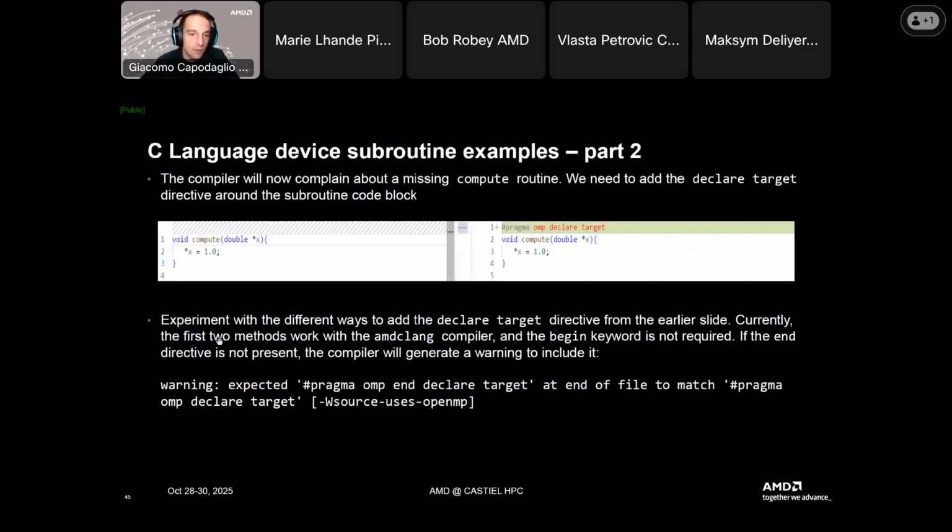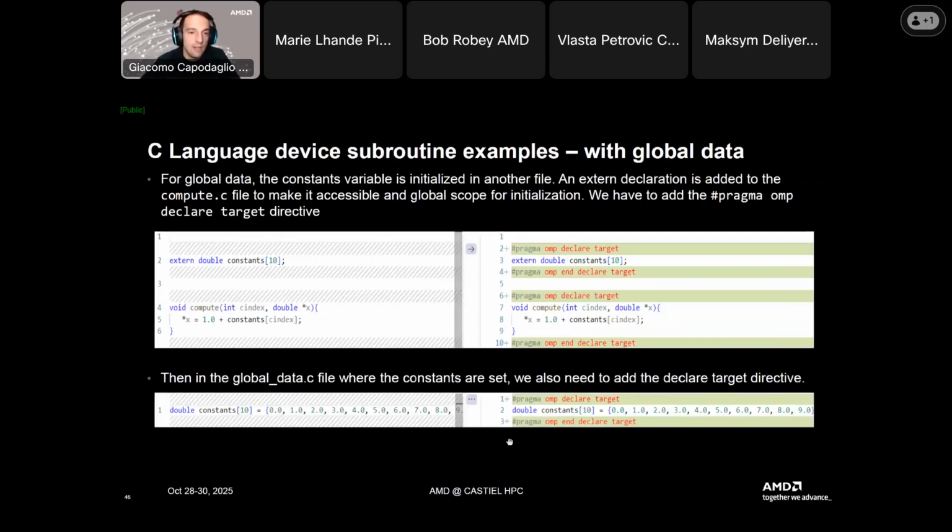If the end directive is not present, then you'll get a warning like this one here, expected pragma omp declare target, pragma omp end declare target. So the next thing is what happens if you have global data.